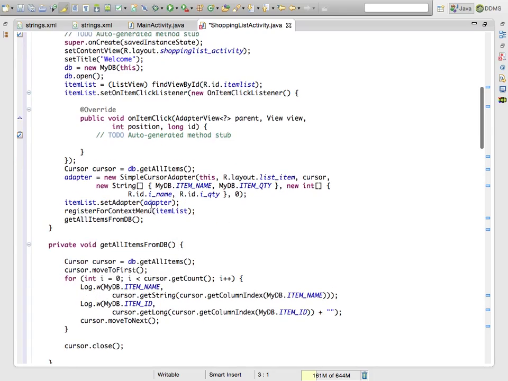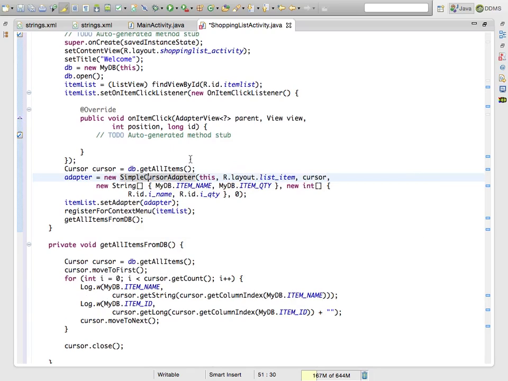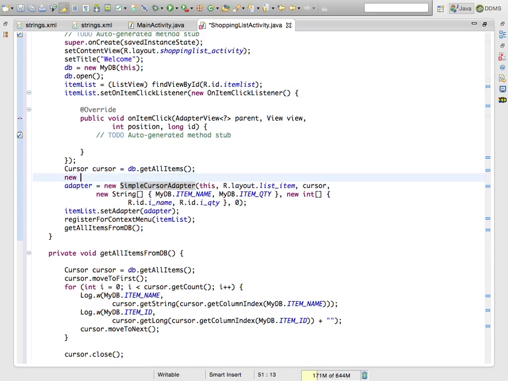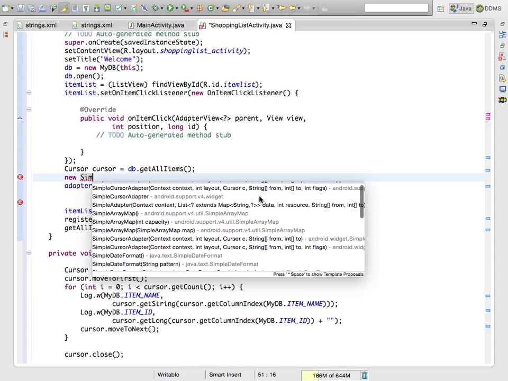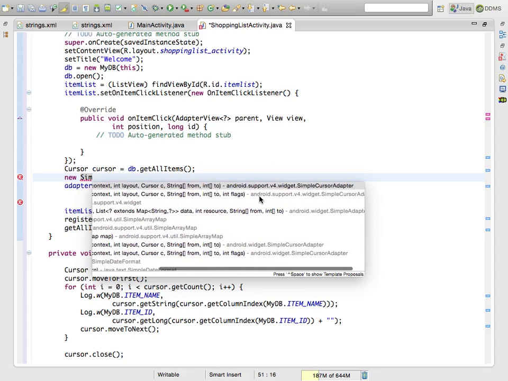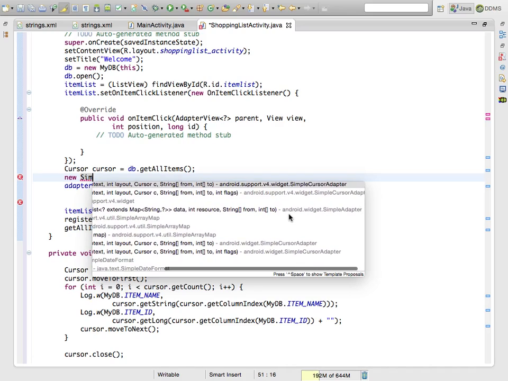A simple cursor adapter, when you use the cursor for displaying the list view, there are two imports possible. So simple cursor adapter, if you look at it, you should import the one android.support.v4.widget.SimpleCursorAdapter. And you are also seeing one more simple cursor adapter.